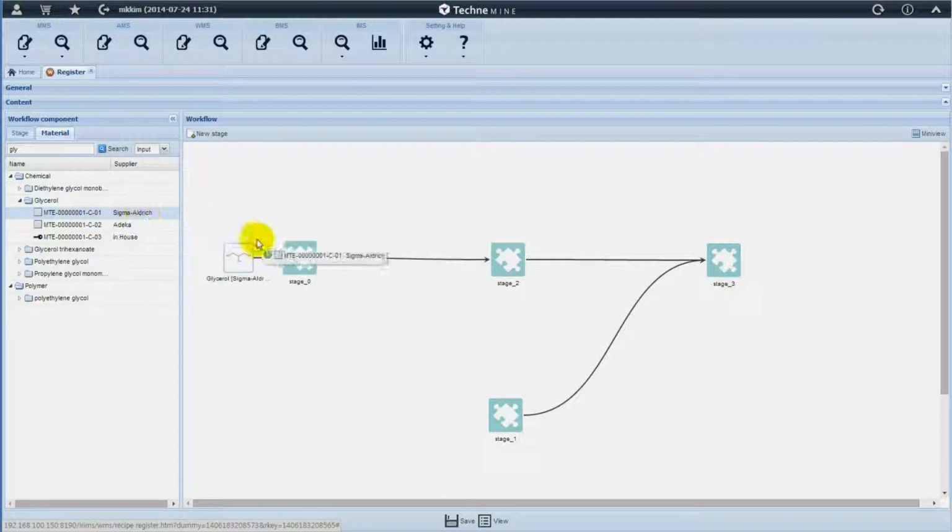You can specify the material as input, intermediate, byproduct, or output.